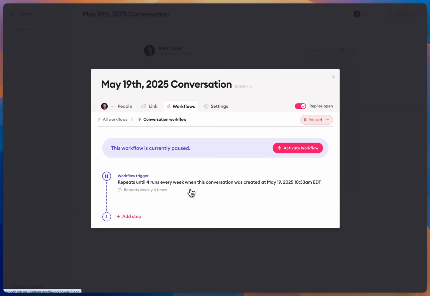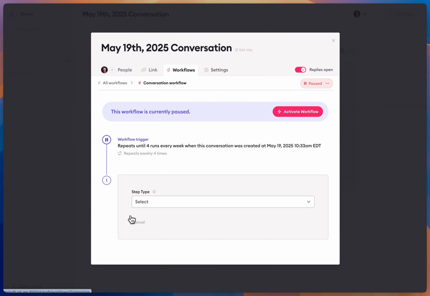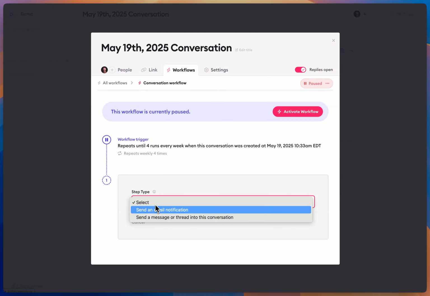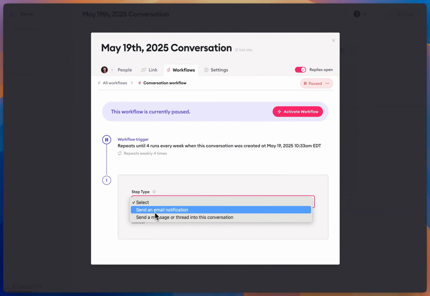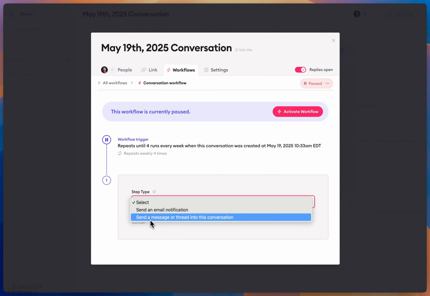Now, so far, I've only done the first part, which is I've set up the trigger and the repeating logic, but I haven't actually added the step to send the reminders. Now I need to do that. So I'm going to add the first step. It'll be the first and only step. And that step type is going to be to send a message or thread into this conversation. I could set up to send an email notification, but I actually want to send the message into this actual conversation in Clarityflow. And that in itself will also send a notification to my client or whoever else is in this conversation that, hey, there's a new message every week.